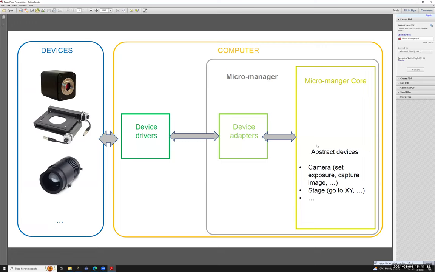And to bridge the gap between the MicroManager core and its own language and the different languages of devices from different manufacturers, there are device adapters, which are interpreters between those different languages. So there will always be one command in the MicroManager core, at the abstract device level, for how to set the exposure of a camera. And then depending on the brand of the camera used, you will need the appropriate device adapter, which will translate that command to the language of the native camera driver.